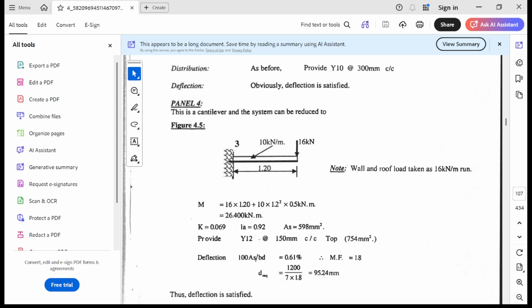I got a message from a friend of mine that I should show him how to use Beamax to design a cantilever, be it a cantilever beam or a cantilever slab. Today I'll be showing you how to use Beamax to design a cantilever structural element and also a simply supported beam. Let's begin with this example.